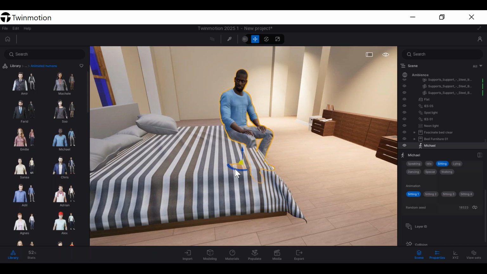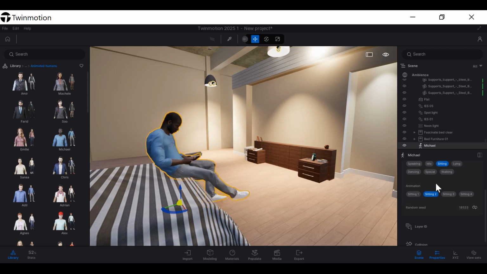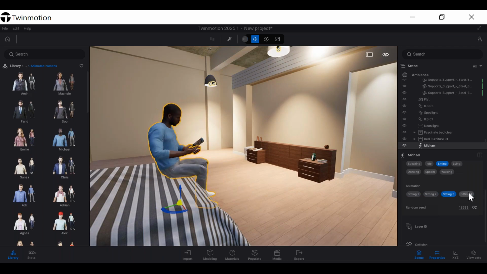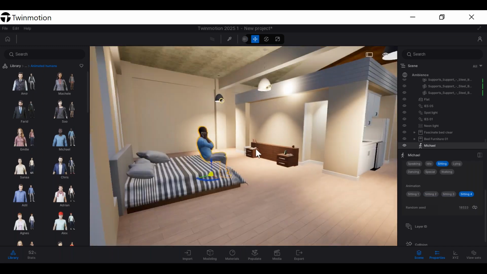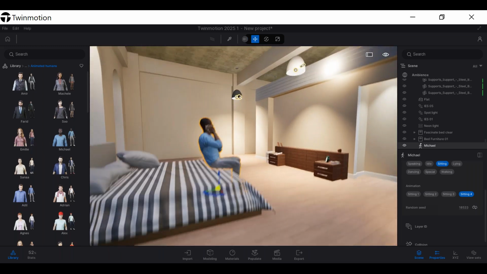Rotate them a little bit, just like that. All right. You also have different sitting positions, like reading a book or playing on a tablet, anything like that. So it all depends. All right, so I think that's enough context for the interior here. Let's go back to the exterior.